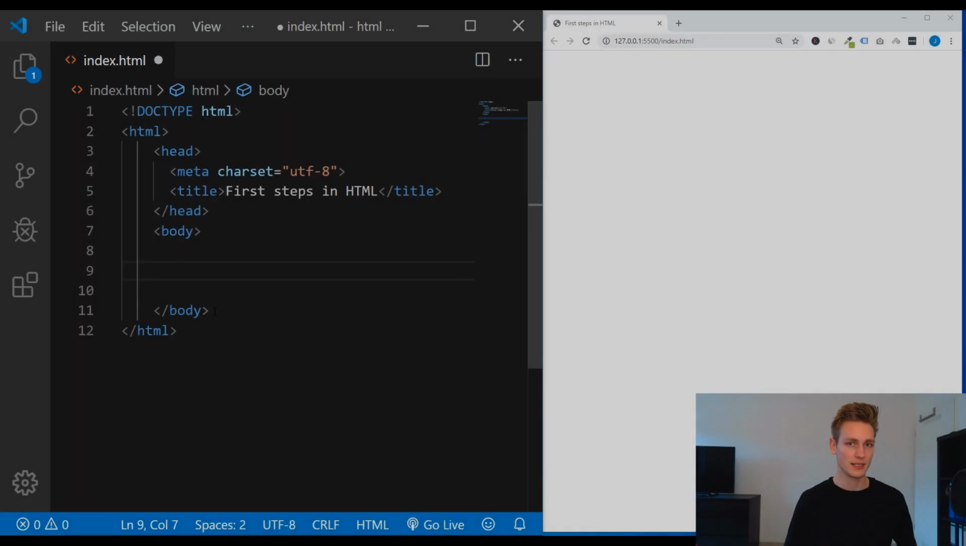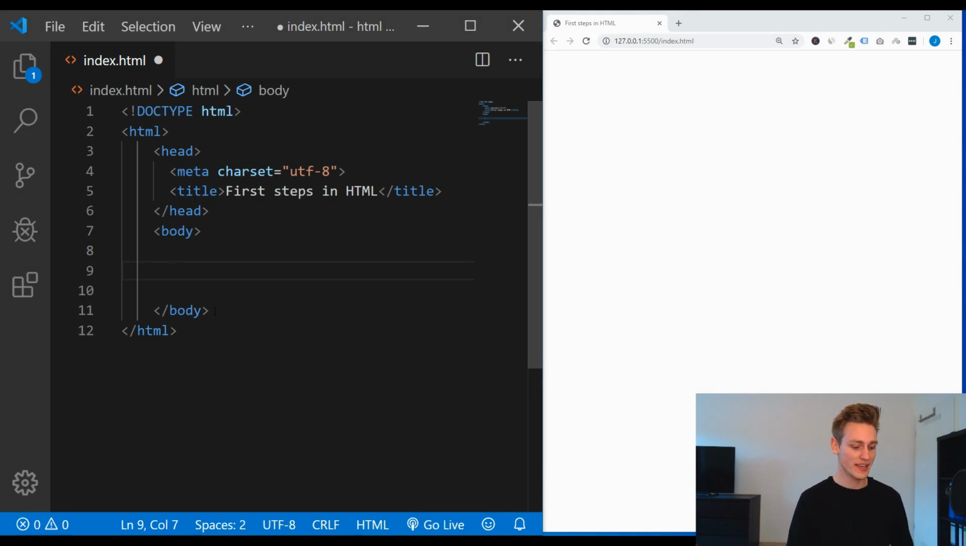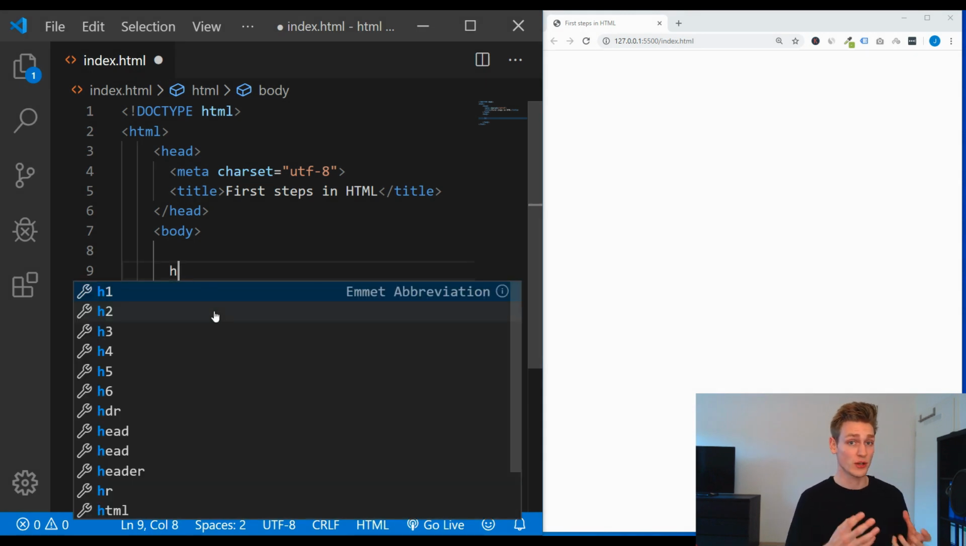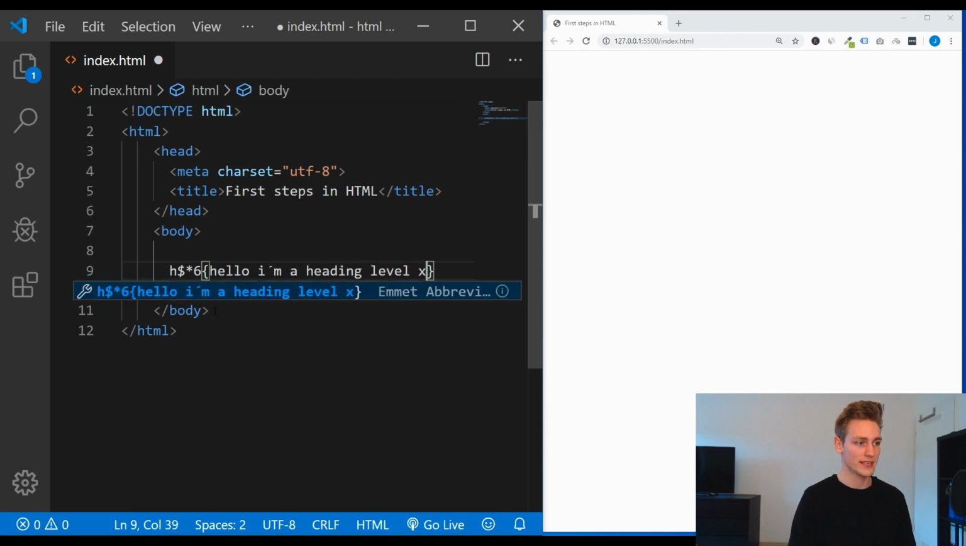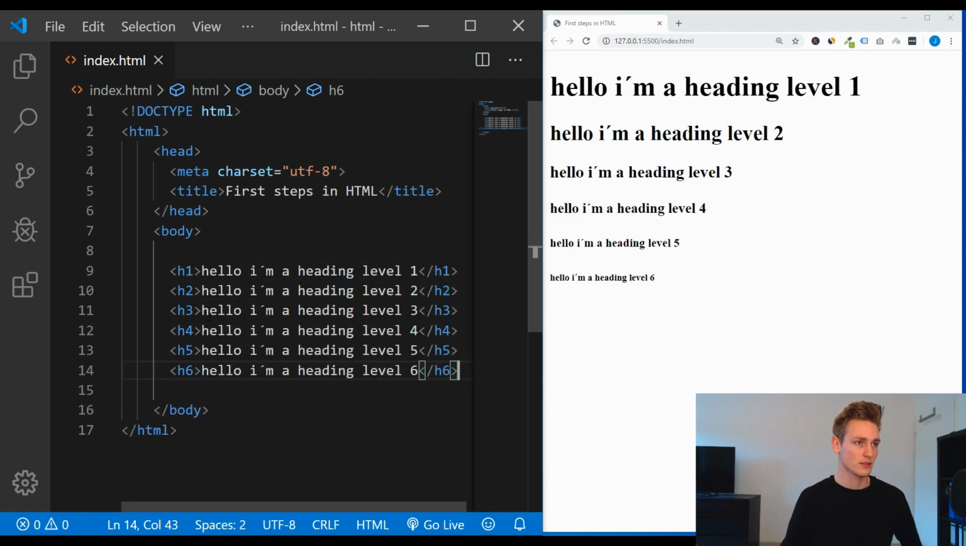So let's go. Coming in at number 1, we have the headline tag. And actually, you just saw the heading level 1, but there are 6 different. So let me type this out. Let's say, hello, I'm a heading level X. And you would see that we have 6 different headlines coming at various sizes.